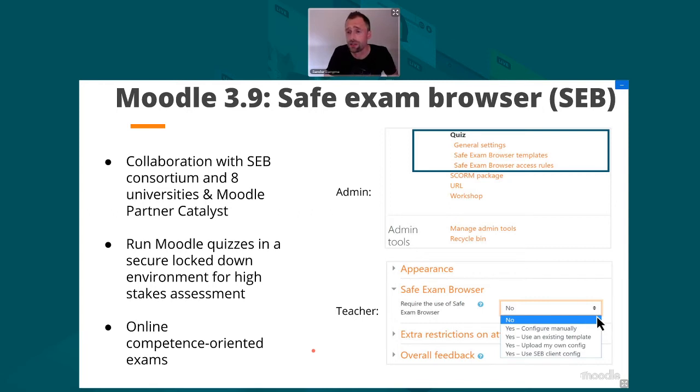Safe Exam Browser is another project that we work on, and again, this was a collaborative project. In this case, we work together with the Safe Exam Browser Consortium and 8 universities that funded this project because they want to use Safe Exam Browser together with Moodle. And we also, again, teamed up with Moodle Partner Catalyst who helped us implement this.